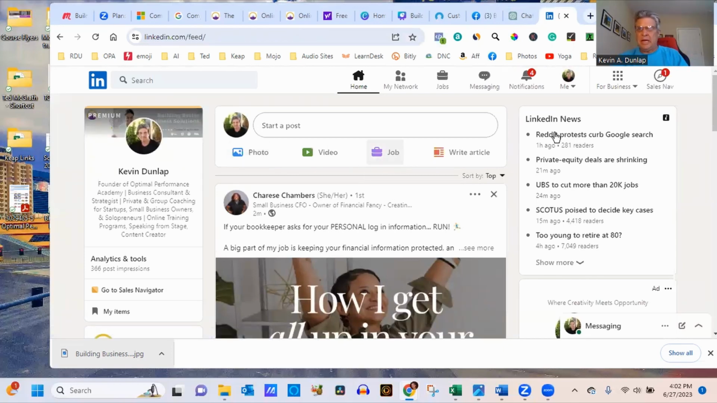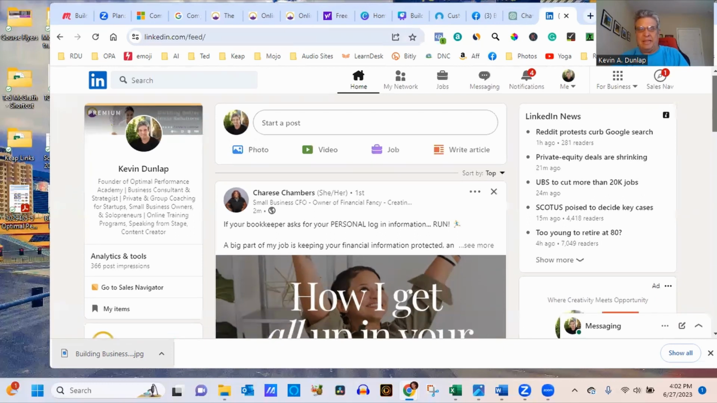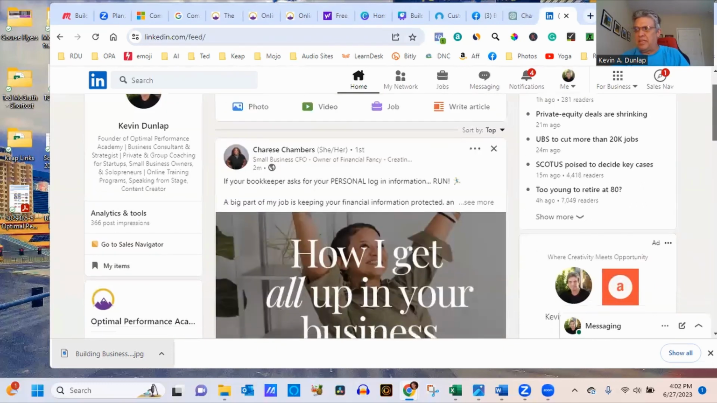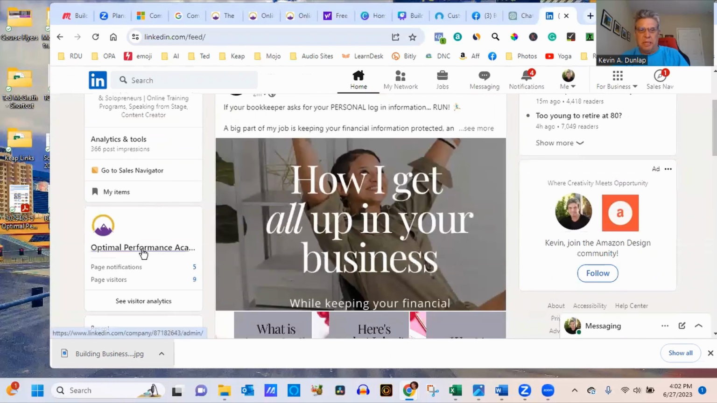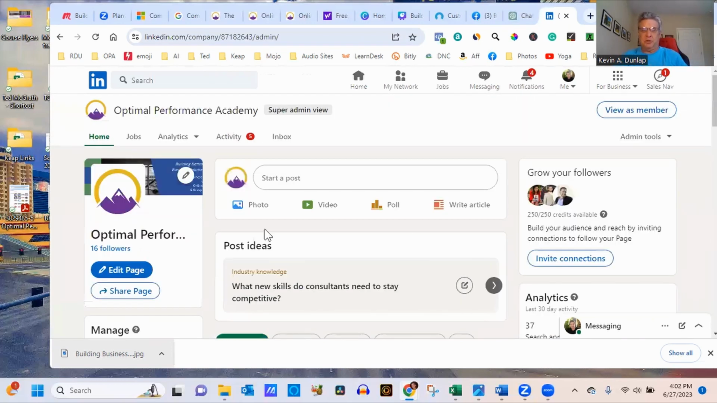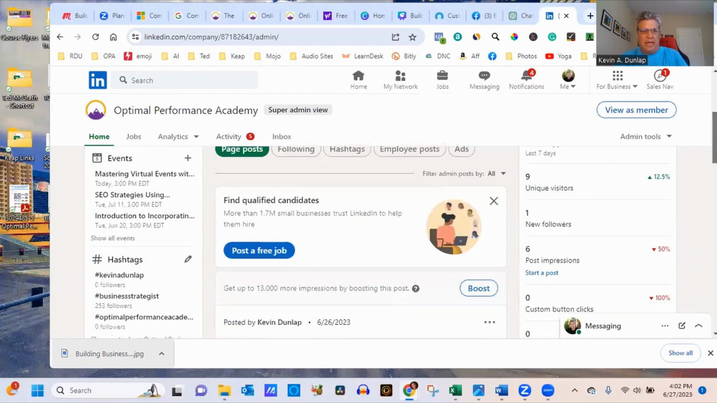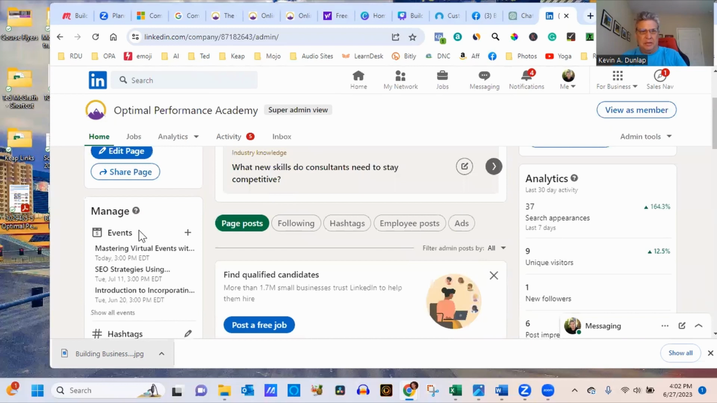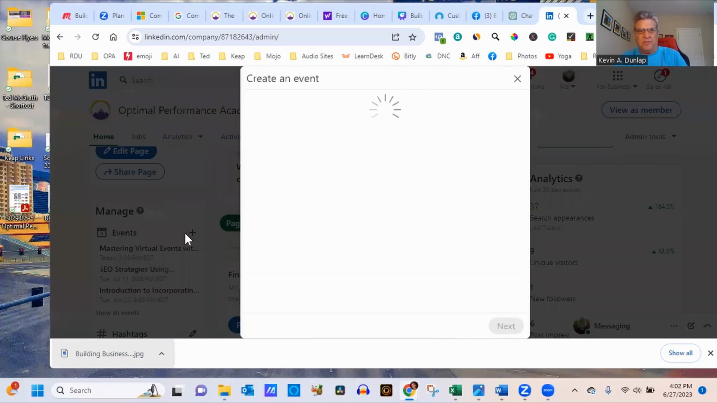Now on LinkedIn, you have to have a business account in order to create an event, and the business account is free. All you do is promote your business onto LinkedIn, go to your business page, scroll down just a little bit, and now you can create an event. It's right under the share page. Here's the plus for the events.